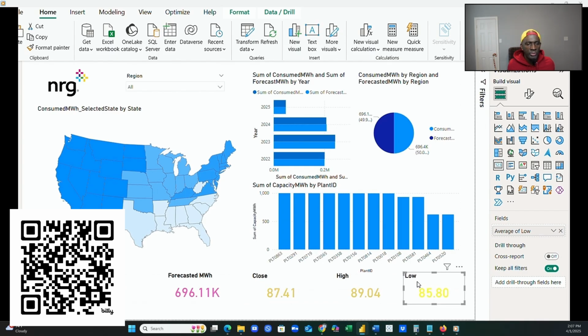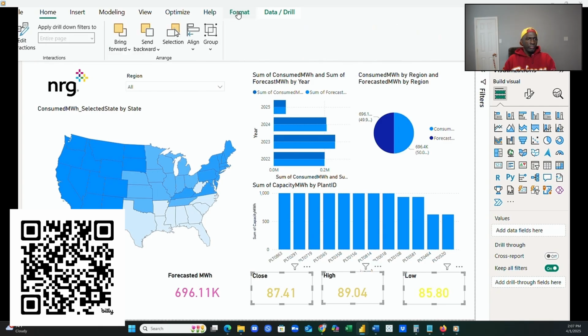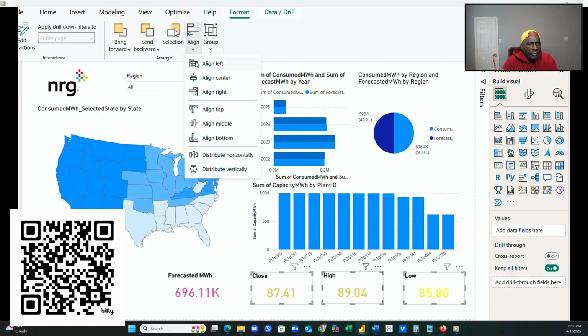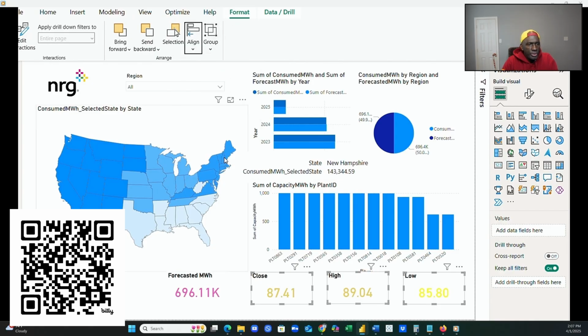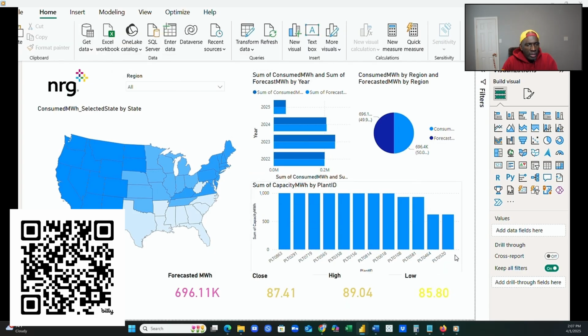I think that is what it is as well. So that 85 is all the way on the right. The 696 is all the way on the left. So if we want to align and distribute these numbers, what we can do is a horizontal distribution. So we're going to format, align these three, and distribute horizontally on the stocks, and that worked.